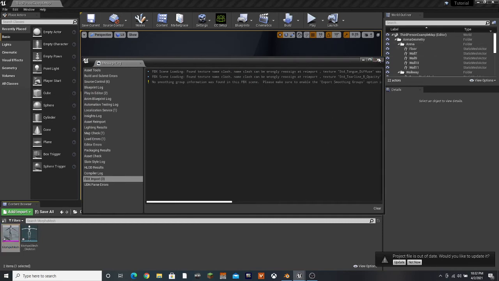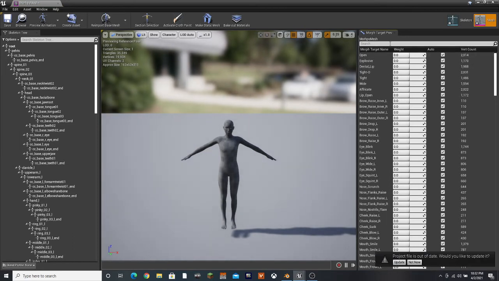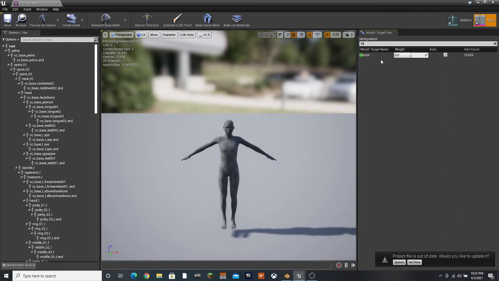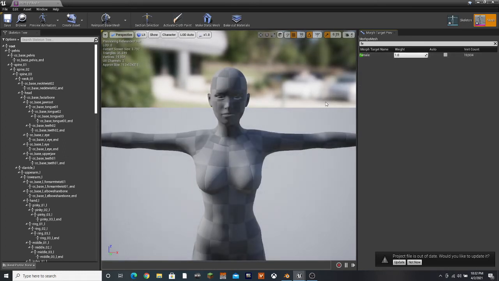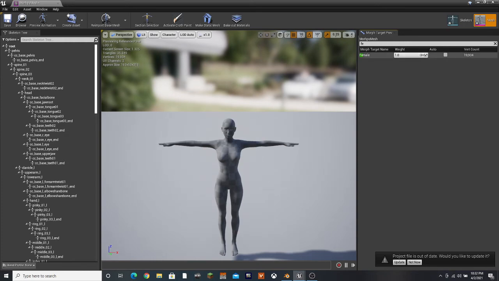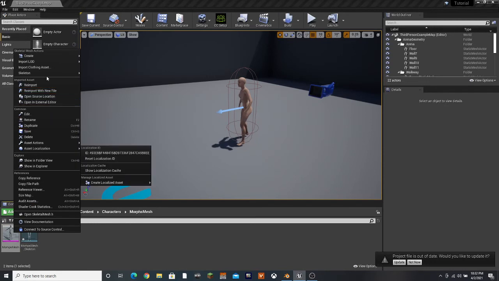Okay, that's imported. Now we will just verify that this is working. Please work, please work. Oh, it's working, okay. So you can see that our character now has gone to her female T-pose. So this is perfect.